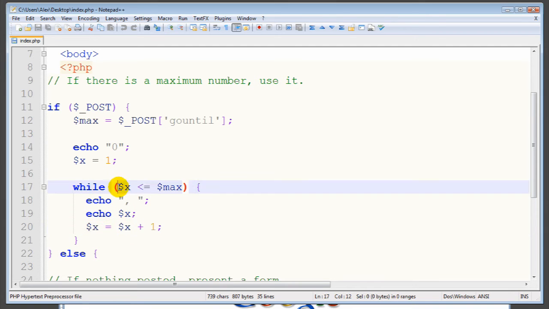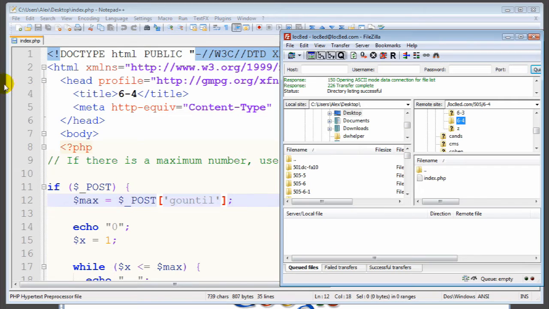And then it goes up here and it says, is 3 less than or equal to 5? Yes, so it does another comma, it prints the 3, and it sets x equal to 4. And then it does it again, and it sets x equal to 5. And then it does it again. Now x is 6, and it says, is 6 less than 5? No, so it finishes.